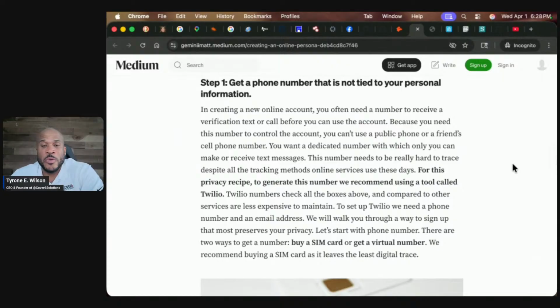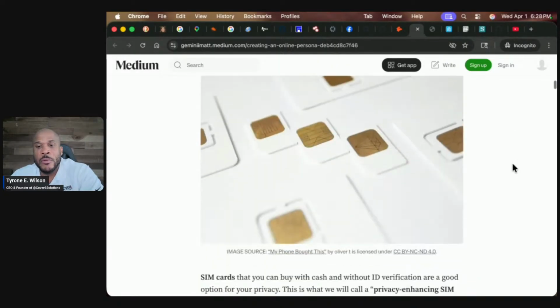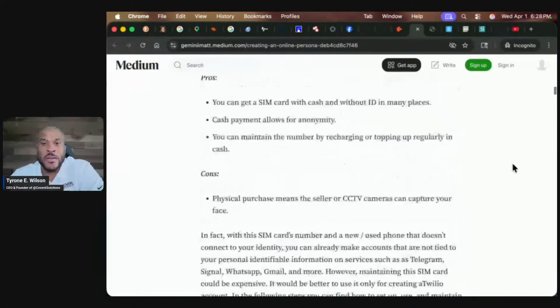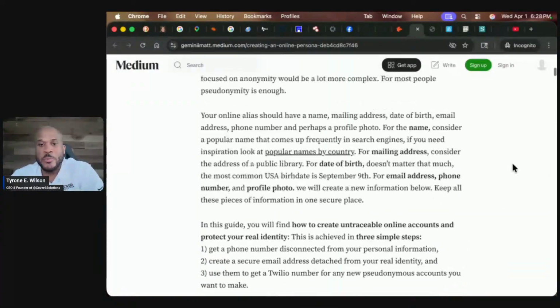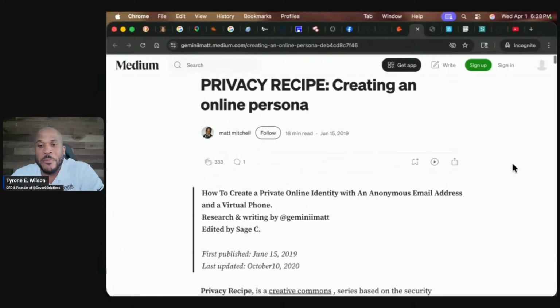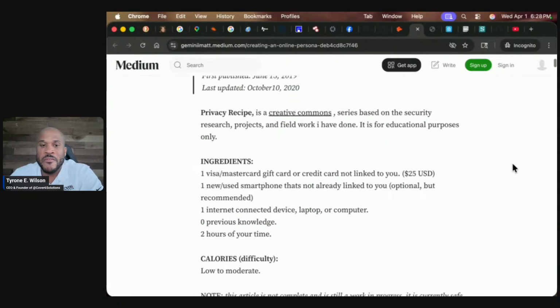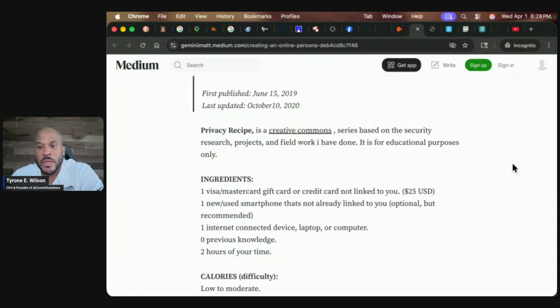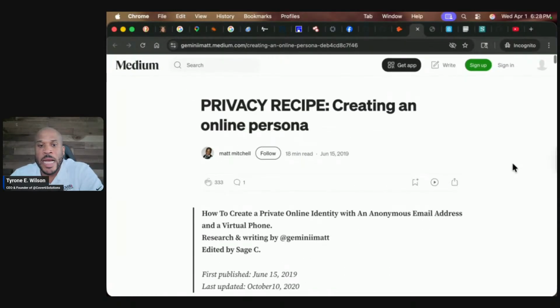Speaking of tools, some of my favorite people, I just want to give a shout out to Gemini Matt. Gemini created this really good, and this will be in the student handout, Matt made this really great article about creating an online persona. It has been out for a while. There may be some things that are pretty old in there, but I would take a look at it.